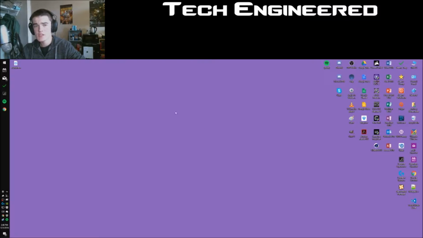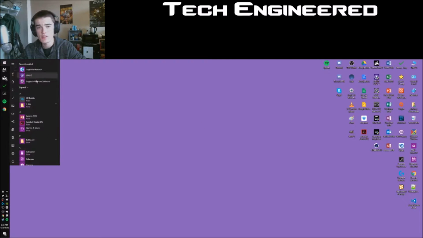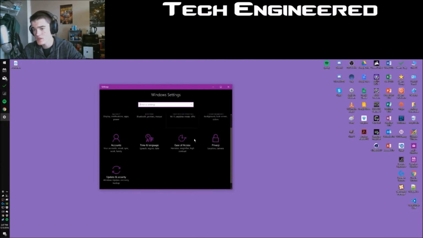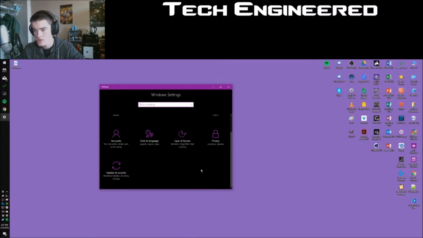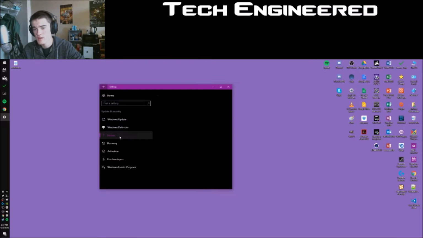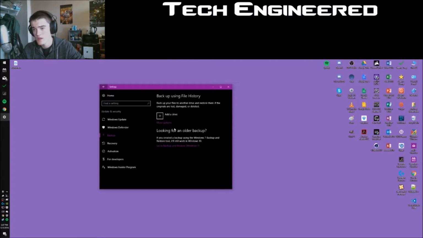Okay, to get started, we're going to go ahead and click on the Start menu, and hop right into that Settings menu. Within Settings, there are a bunch of options, the different categories of things that you can change. We're going to want to go to Update and Security. Then under Update and Security, there should be a backup. And then you're going to want to add a backup drive.